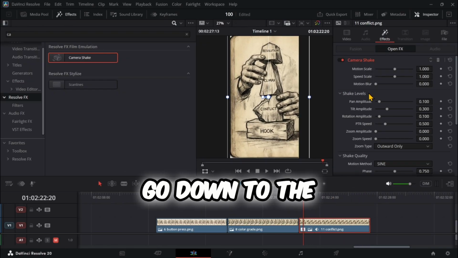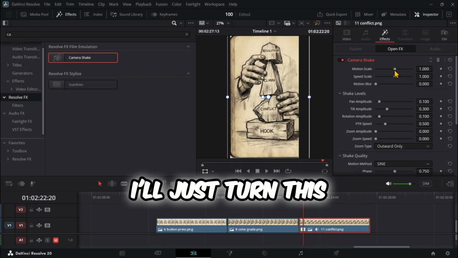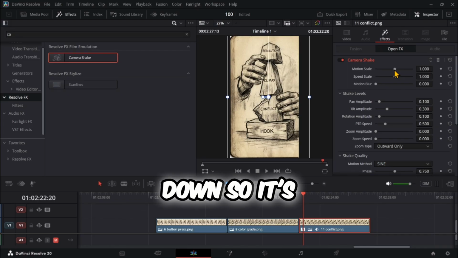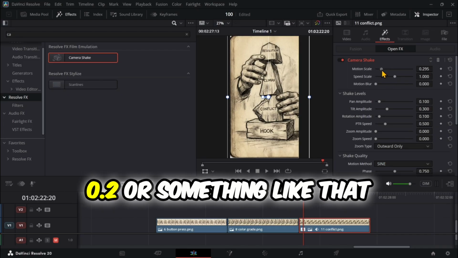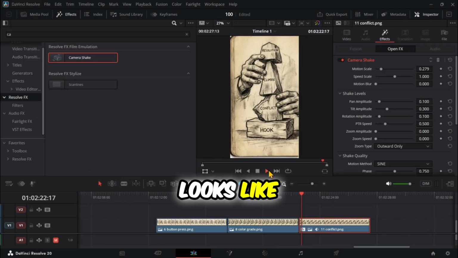So with this, let's go down to the motion scale. I'll turn this down from 1. I'll set this to like 0.2 or something like that. So that's it, it's on 0.2. Let's see how that looks.